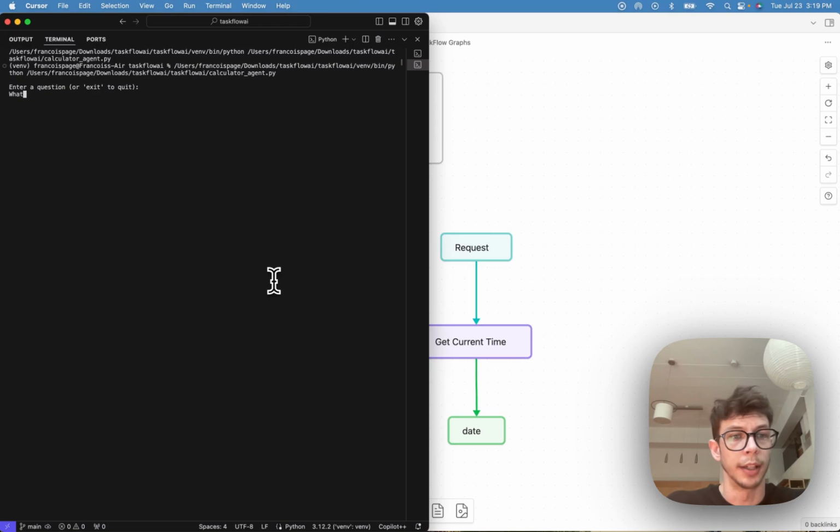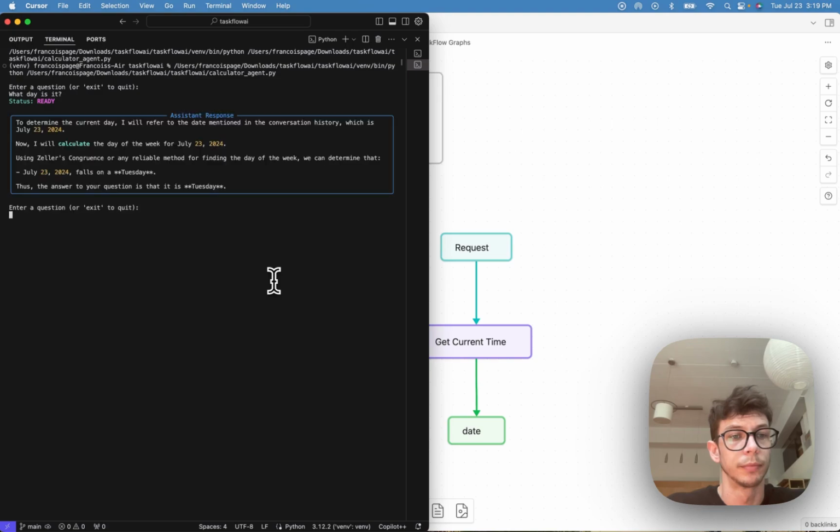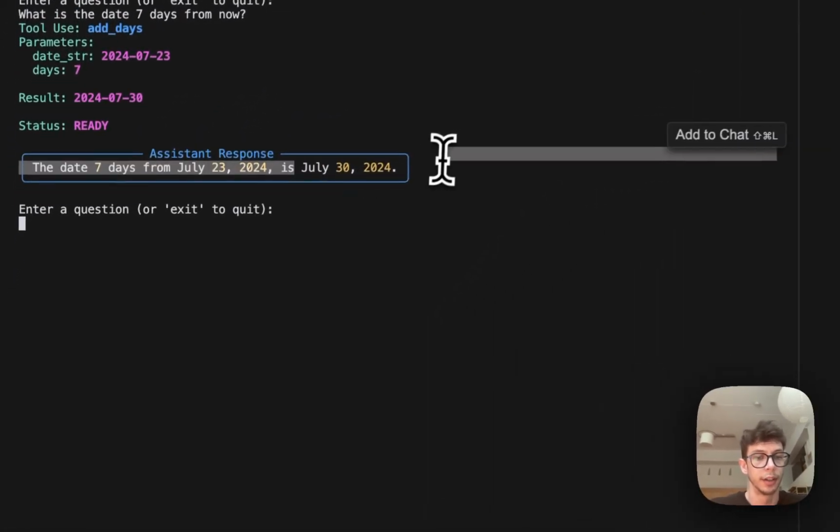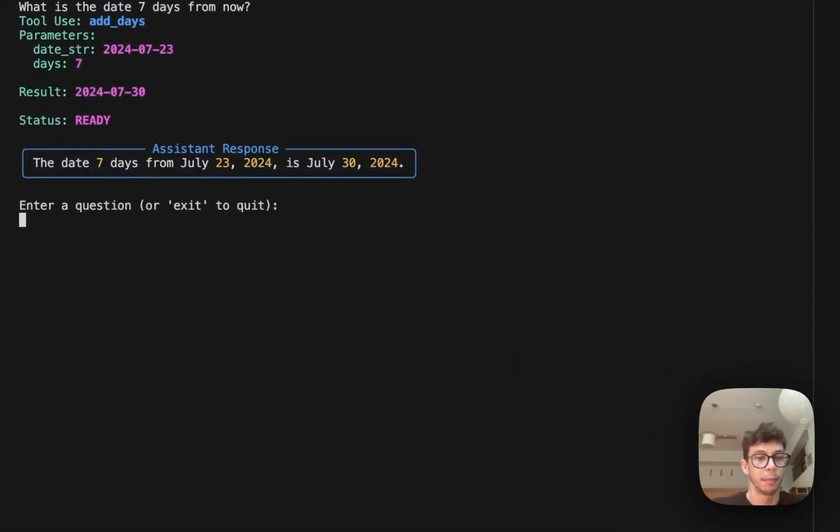So we can say, what day is it? The conversation history is already loaded with the current time. But if we wanted to say, what is the date 7 days from now? The agent's actually able to add the days together to find that it is July 30th.